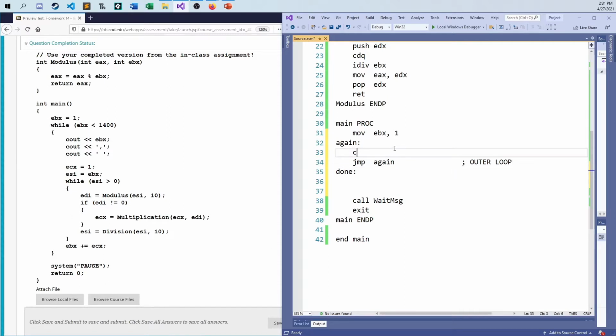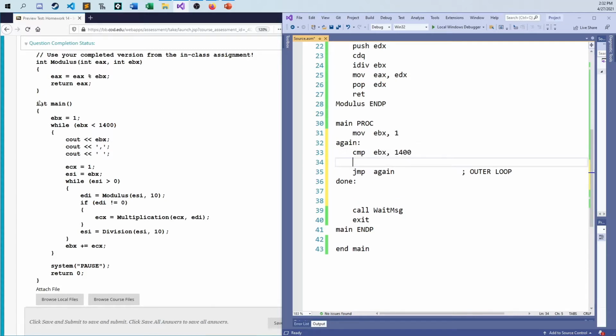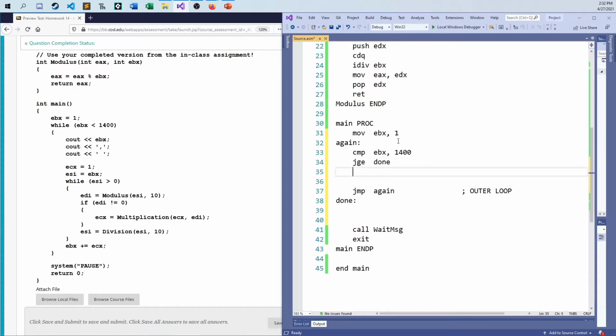So right now we're going to compare EBX to 1400. And then let's say this is to keep in the loop. How do we get out? Less than, the opposite of less than is greater than or equal. And so that's how I get out of this loop. And so that is all I need to handle to get the loop going. Right now it would be an infinite loop since nothing happens to EBX or anything like that.